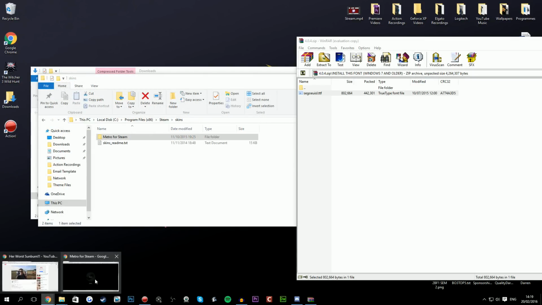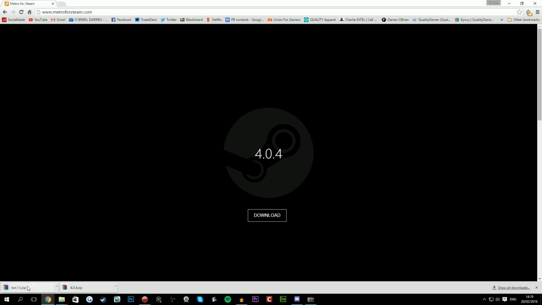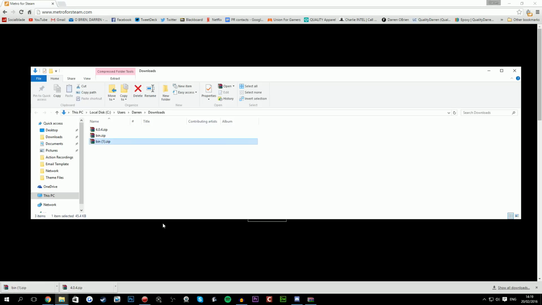Okay, so once you have that done, just go to your browser again and basically just put this link in. It'll be linked down in the description below, so all you have to do is go ahead and follow that link. But essentially, it will download a folder right here called Bin. Now, this is only for the actual Metro skin. You don't need to do it for any others. This essentially just allows you to customize some of the things on it.